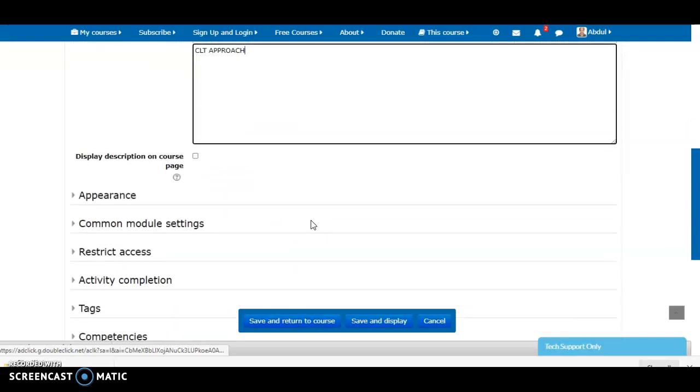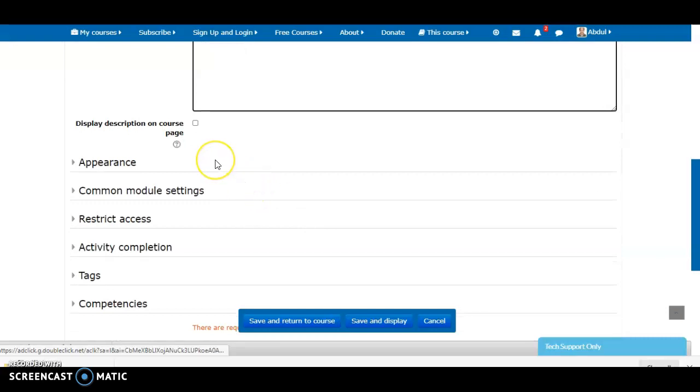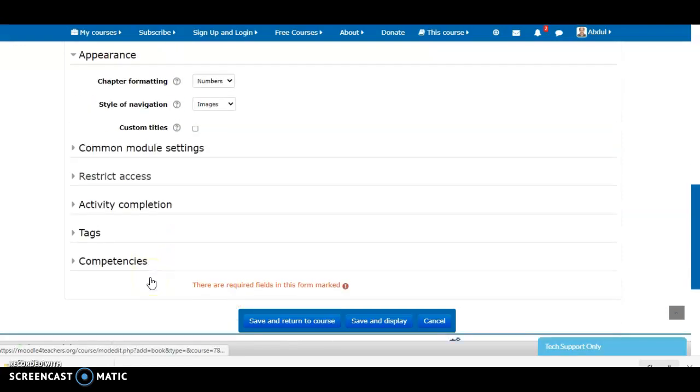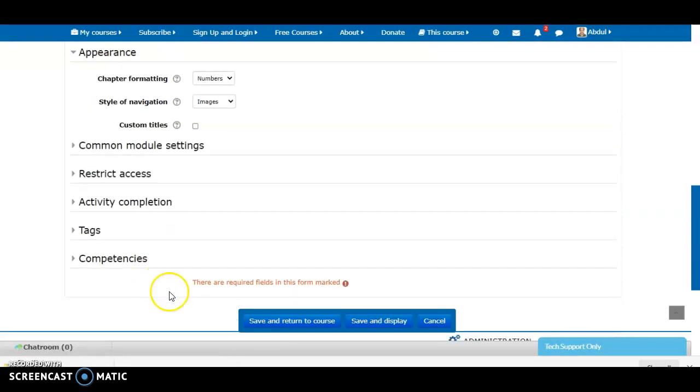Below that, I forgot to mention, there are so many other settings that you can click. Maybe you can think about the appearance of the book, chapter wise, or numbers. We can give it bullets, indented, none. Usually books are organized in a chapter wise format. You can also give the page numbers, bullets, indented, all these things. You can add custom titles, common module settings. All these items can be checked and modified for your further use.